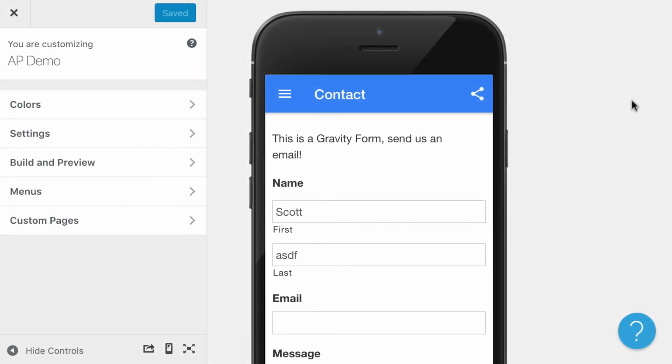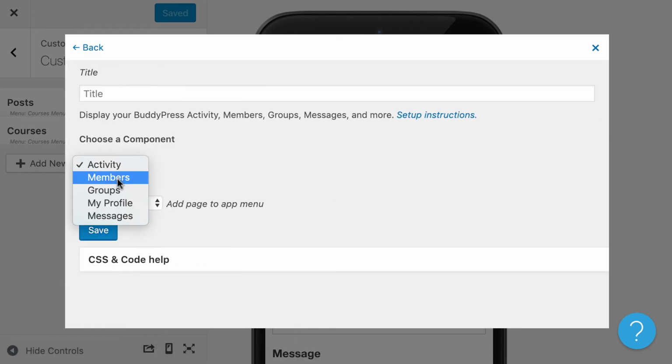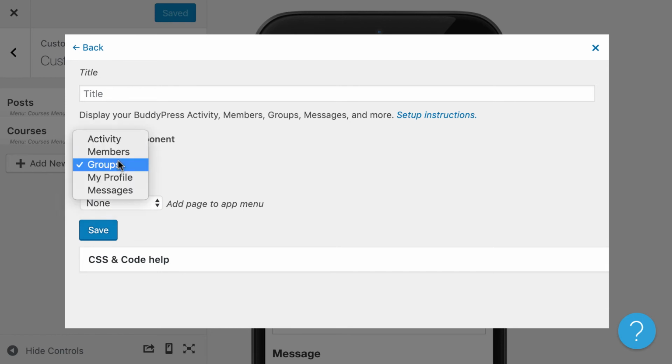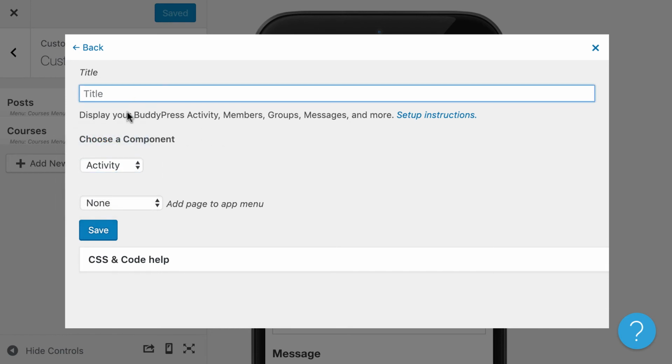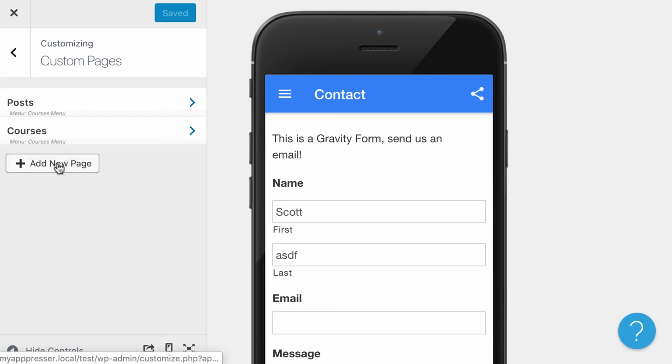For more advanced integrations like WooCommerce and BuddyPress, we have those already set up for you. So you would install our plugin, and in our setup documentation it tells you more about that. Then you can click on, for example with BuddyPress, our app community tab, and you would create your different components and add those to your app. And those are automatically set up for you in your app. So all you have to do is create those pages and add them to the menu.